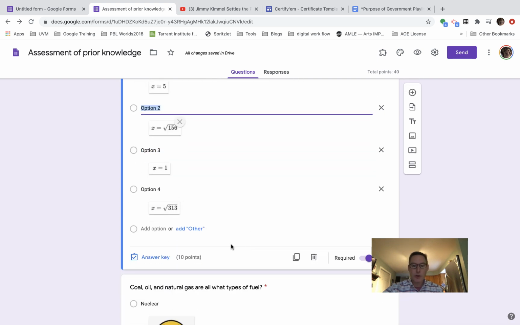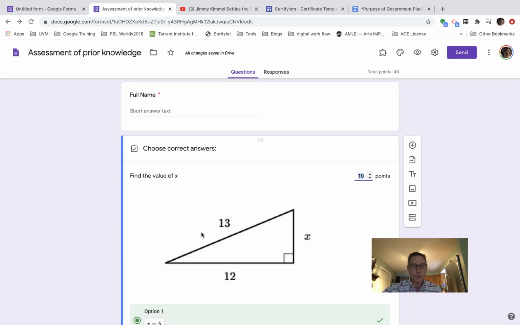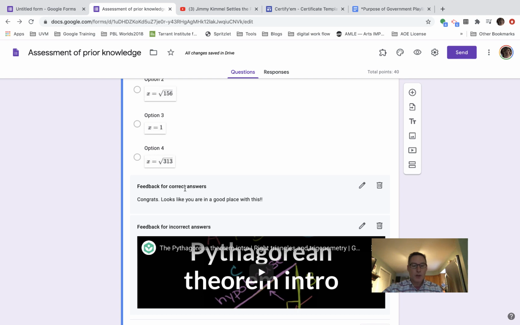And here's the fun part. Because it's a quiz, it now allows me to have an answer key, so I'm going to open that up. Based on the students' answers, I can direct them or give them specific feedback. If they get it right, I can send a congratulatory message: hey, great job, looks like you're all set.